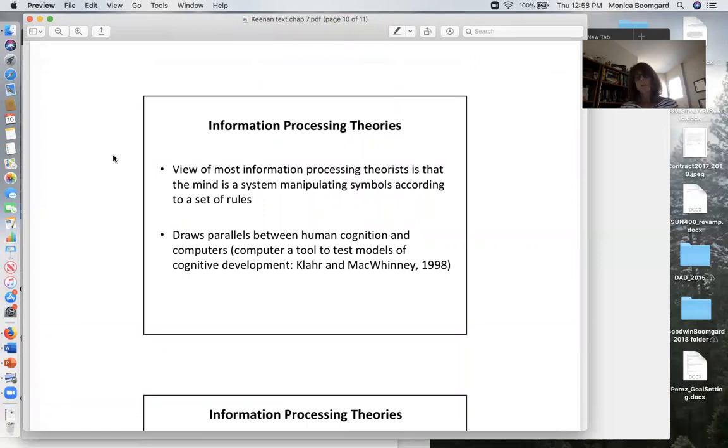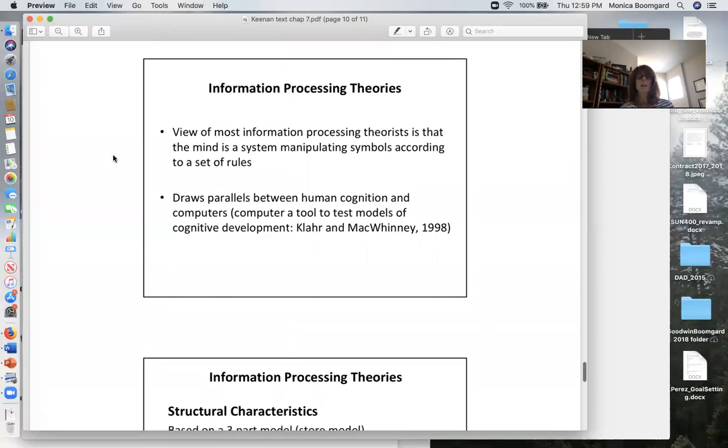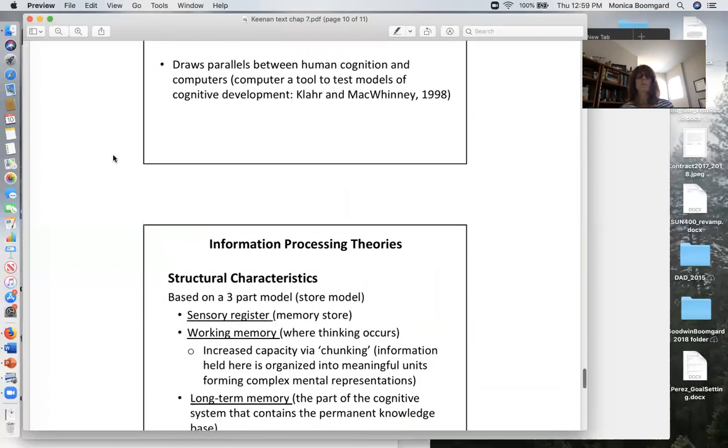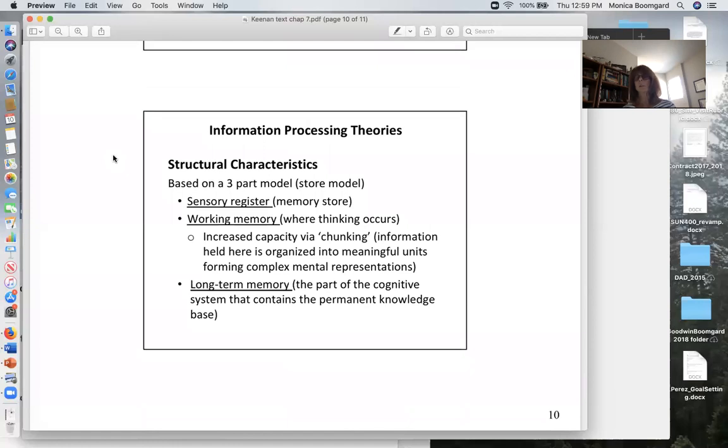Most information processing theorists view the mind as a system that manipulates symbols according to a set of rules, again like coding. It draws some parallels between human cognition and computers. So it's a theory that has several structural characteristics that are important for us to think about.